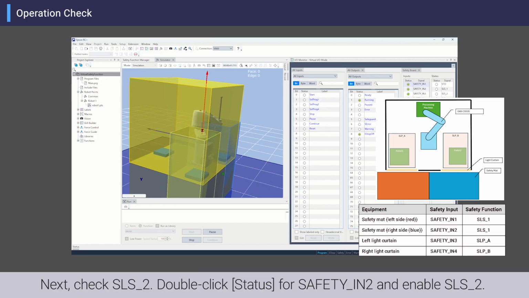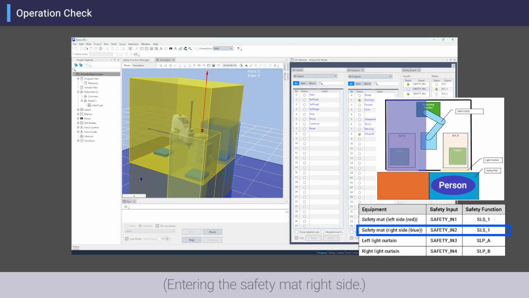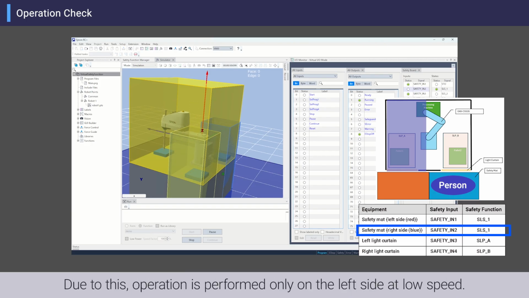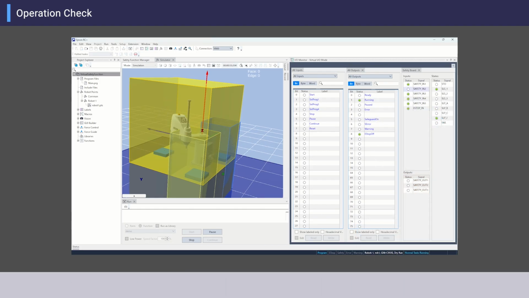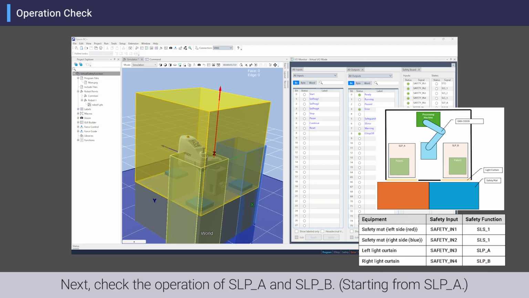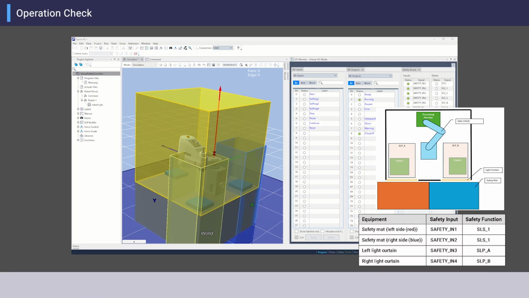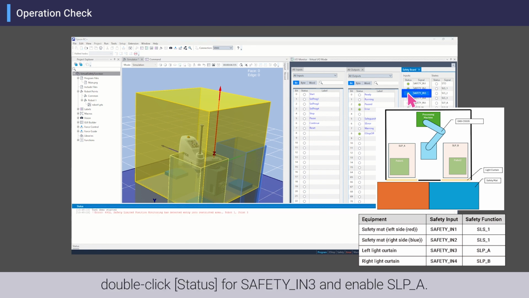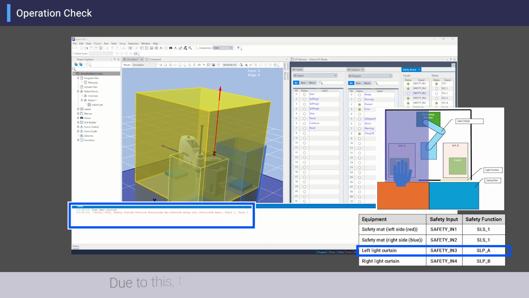Next, check SLS2. Double-click Status for Safety in 2 and enable SLS2. Due to this, operation is performed only on the left side at low speed. Next, check the operation of SLPA and SLPB. During operation in the SLPA area, double-click Status for Safety in 3 and enable SLPA. Due to this, the robot stops when the item is enabled.